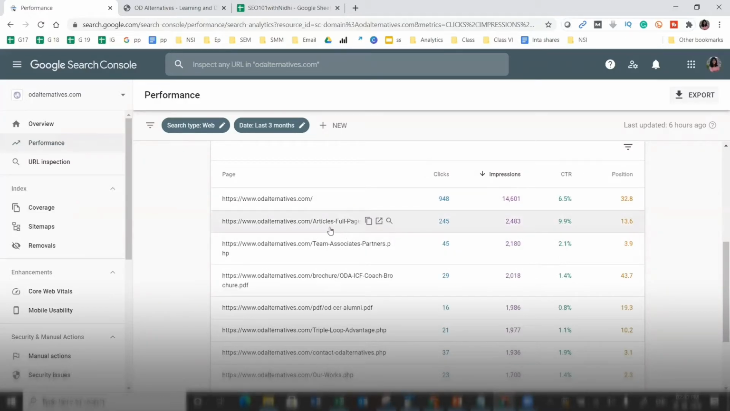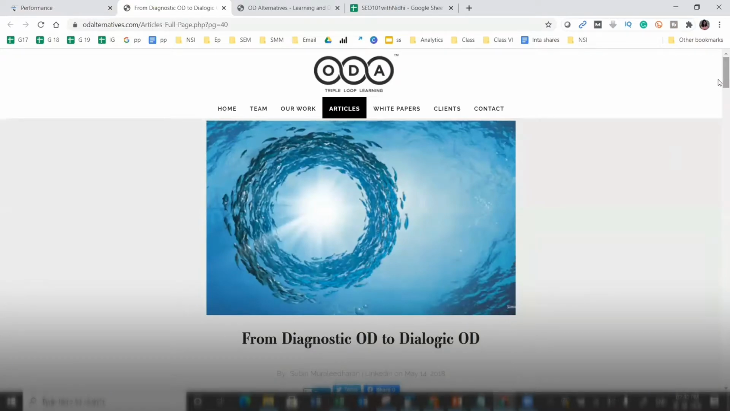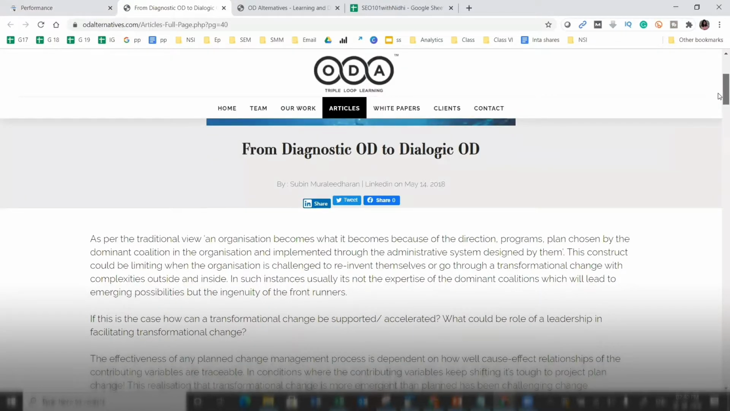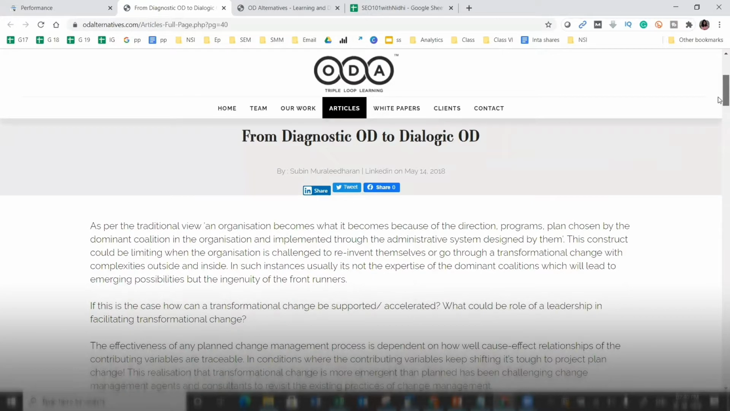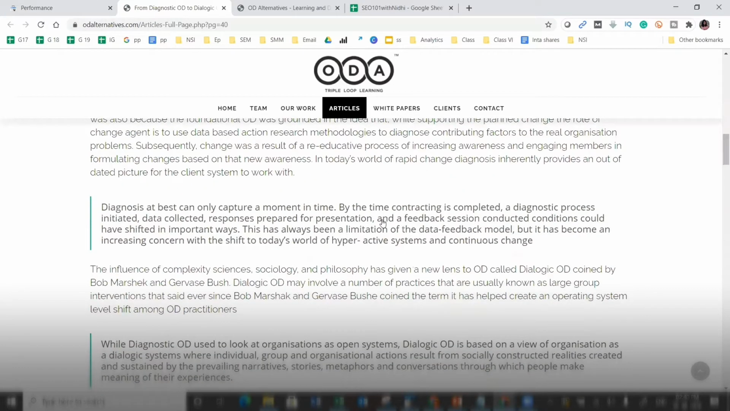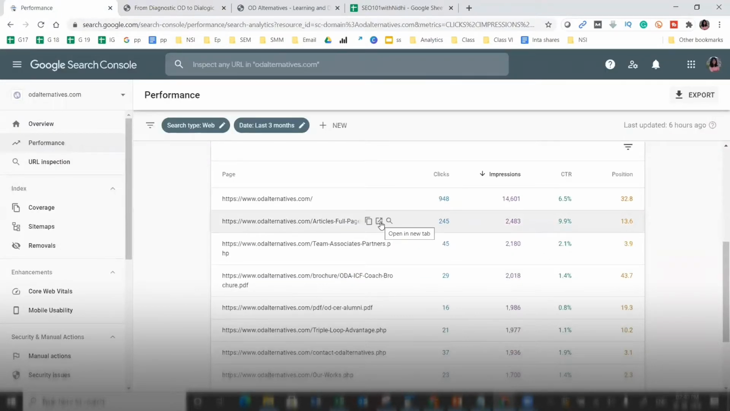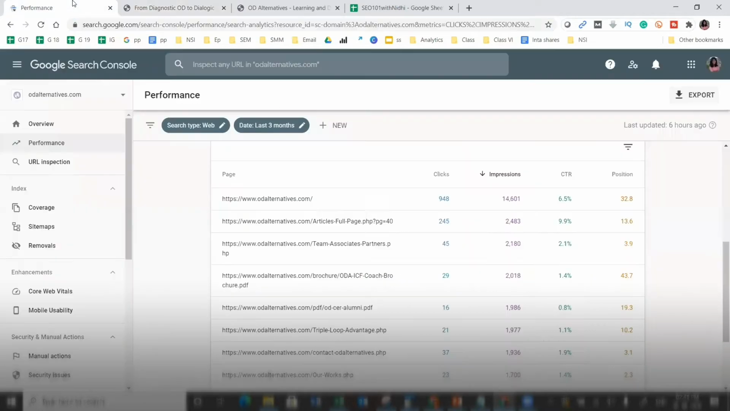Then there is this article. Let's see which article this is, which is getting significant impressions. This is second to the home page. It's something around from diagnostic OD to dialogic OD. So I think this keyword is getting a lot of searches. And if I have to analyze what searches this particular page is getting, I'll copy the URL. I just did Control C. I will click on new and I will click on page.